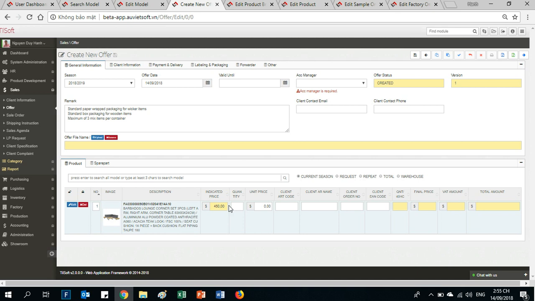In this case, the sales team can see the indicated price here. And first of all, they will input 10 as the quantity, and they will input the unit price. For example, they will use the same price as the indicated price. And after that, they will click on the save button to finish creating the offer.